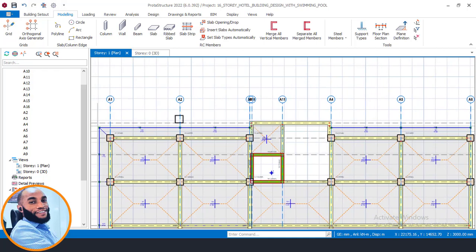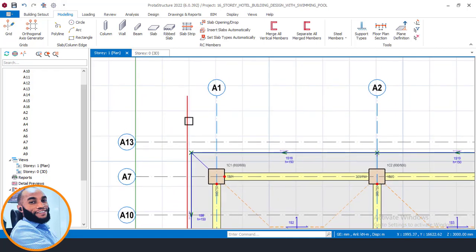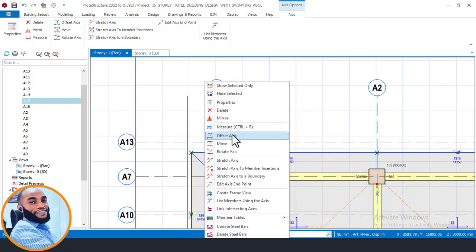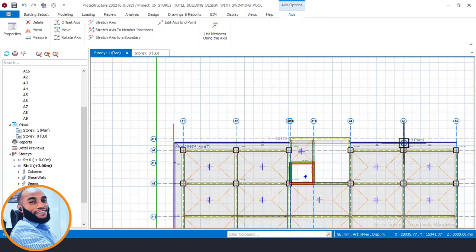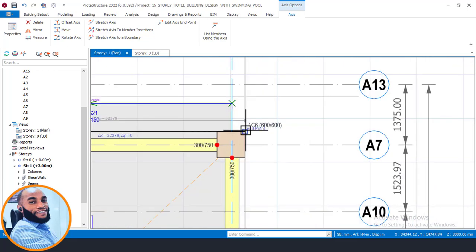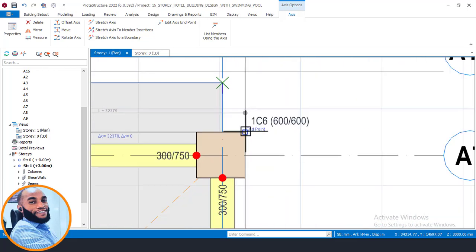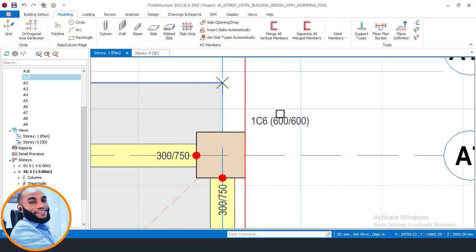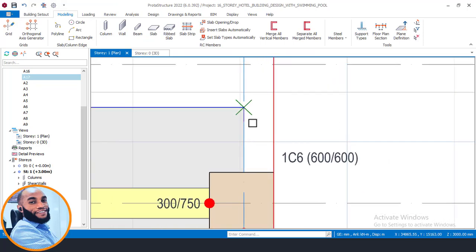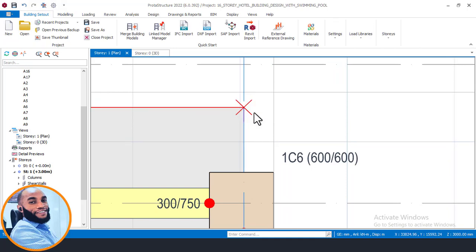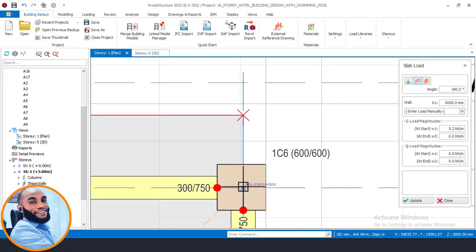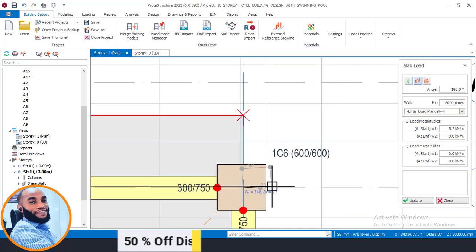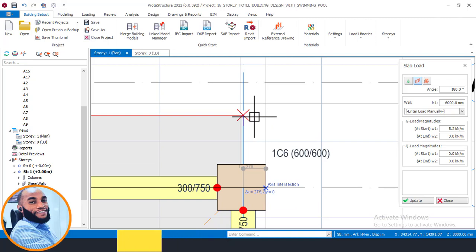So right now, to get this slab at this face here, I'll have to click here, right click here, and say offset, and move it all the way down to the edge of this column, and click at the edge of the column here. So right now I have a grid line on this place. With this, I can click on this slab, take the slab properties, and then click here at the edge here.